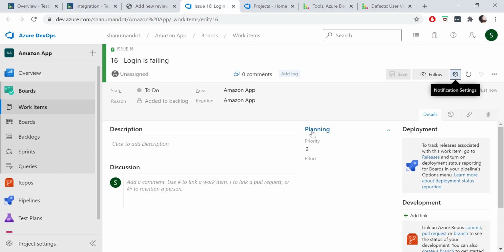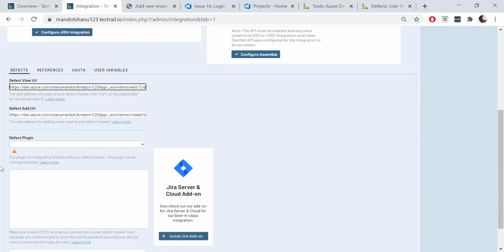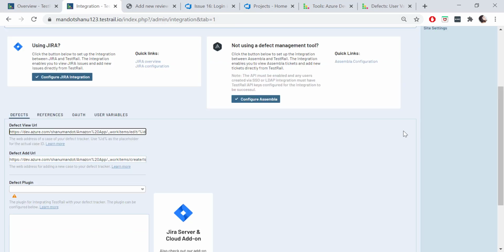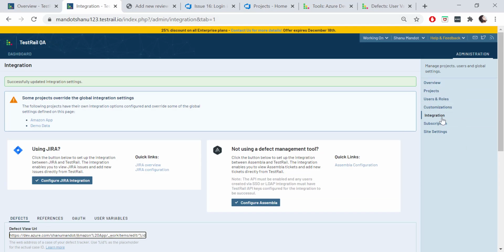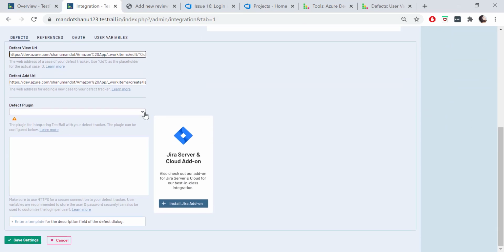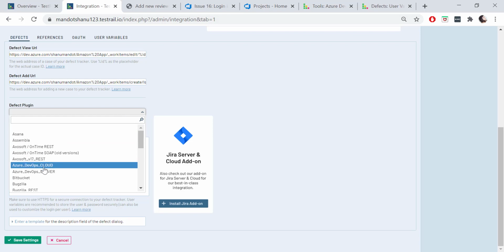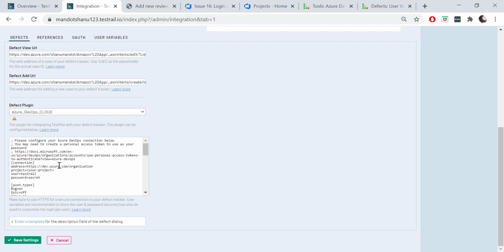Defect plugins are used to implement a deeper bug tracker integration. Let's see how to do it. We'll go to the Defect plugin, again under Administration, Integration. Here I'll just select Azure DevOps Cloud from the drop down. This will automatically populate the plugin settings, but here we can review the default options and change them based on our preferences.